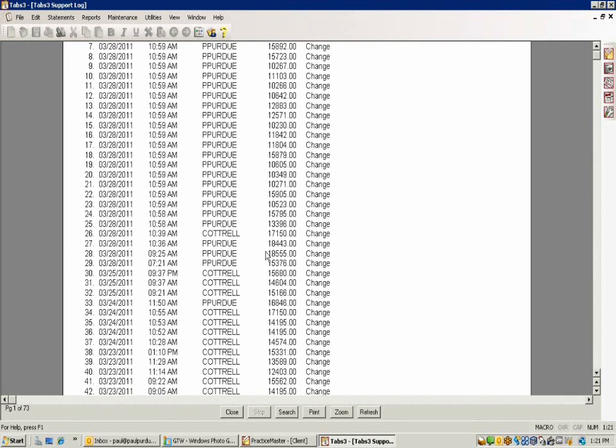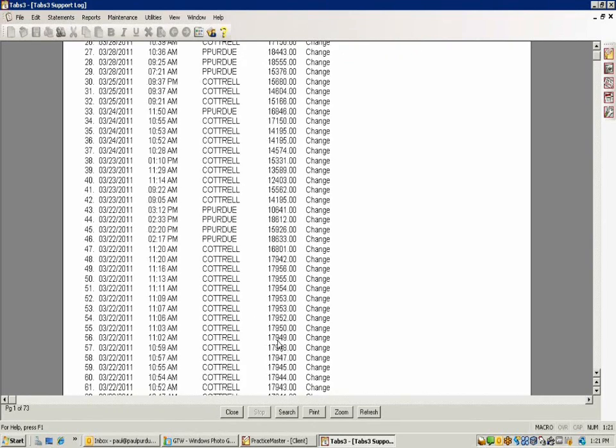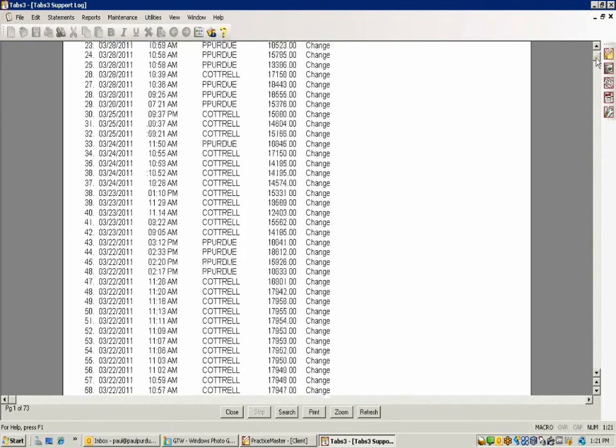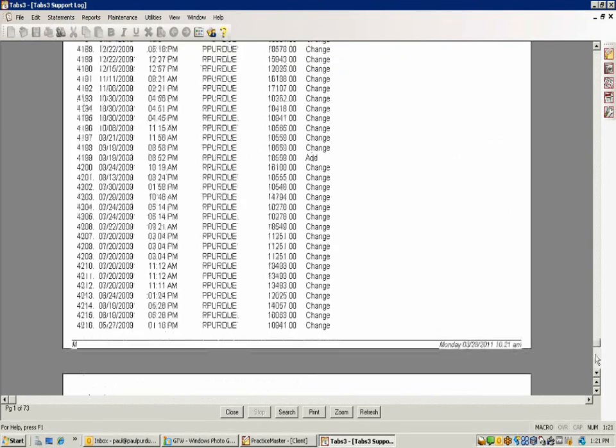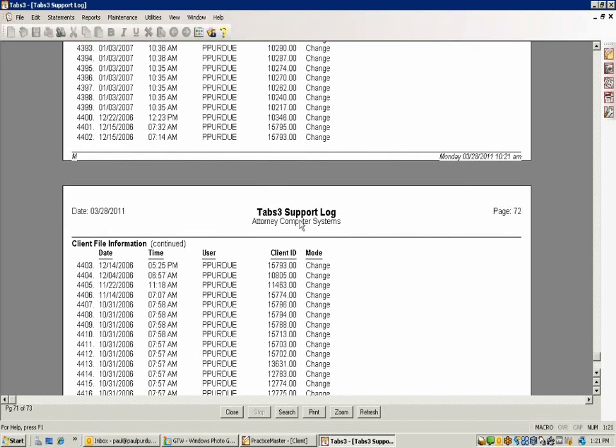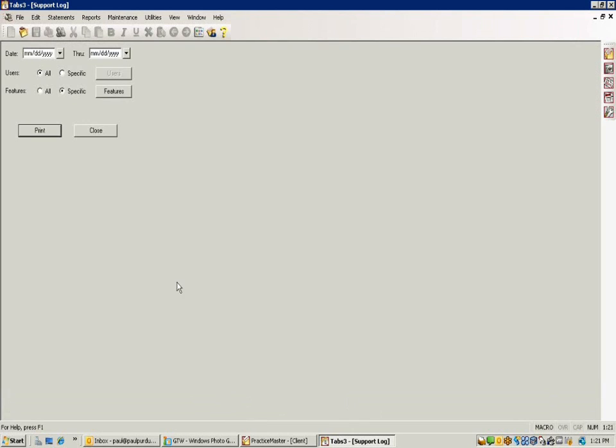So you can see there's client file information. Whoever's changed the client file information, I think it's just generic. I don't know that it gets specific. And there's a delete. Is there a delete in there? There you go. So somebody's done something to that file. So you can come in there and run that report now to see that.